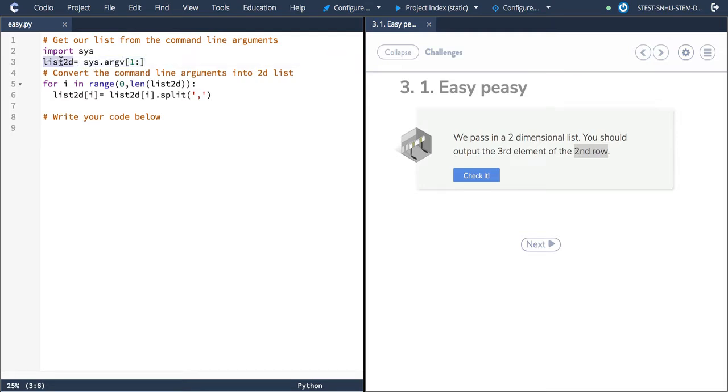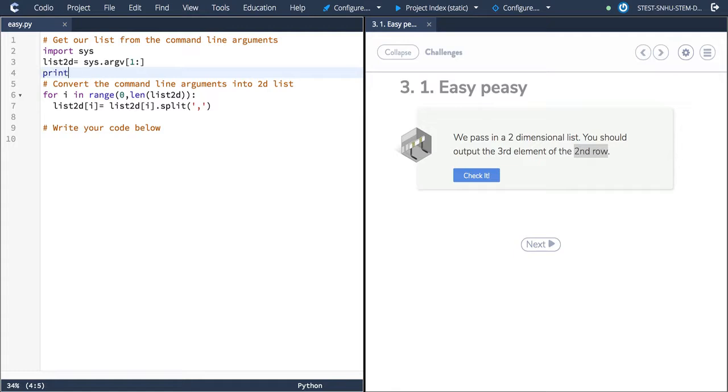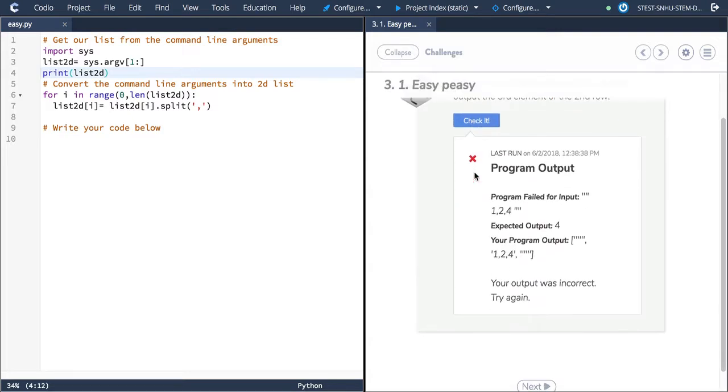It's called list2D, and we're going to put the argument that we get from the outside into list2D. The way this particular sys.argv command works is it's expecting a list and it gets the list in. So we can see what this means, I'm going to print list2D.